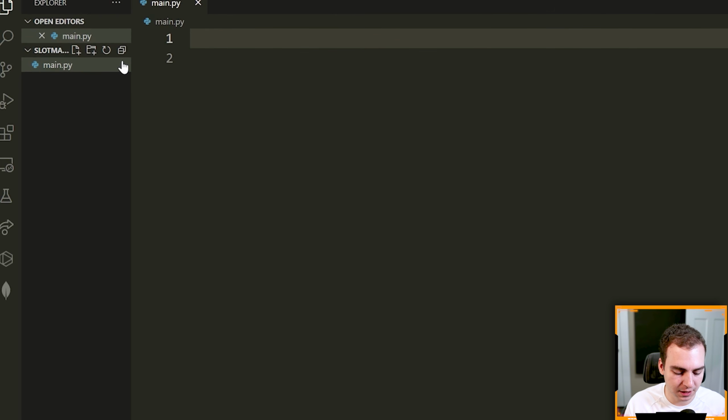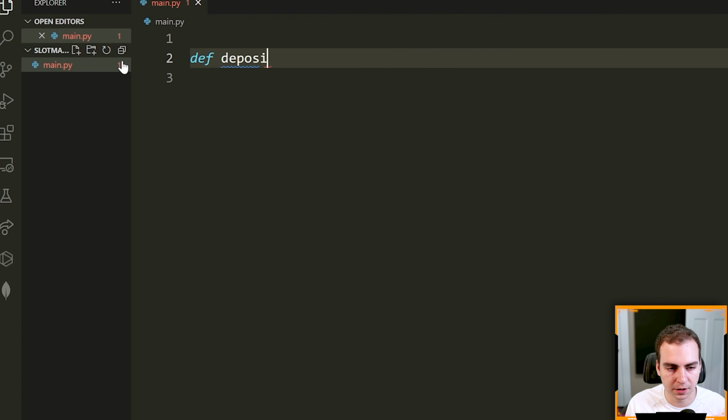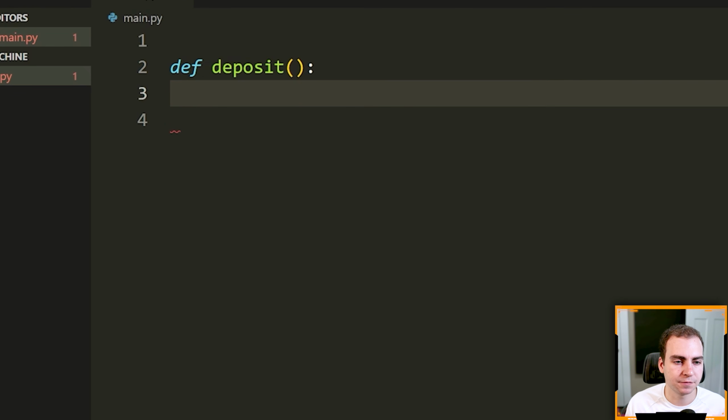So to do this, I'm going to make a function here called deposit. Now, I'm just inside of Visual Studio Code. You can work in any editor you want, and I have this main.py file open. I assume you can open your own Python file and work in your preferred environment. This function is going to be responsible for collecting user input that gets the deposit from the user.